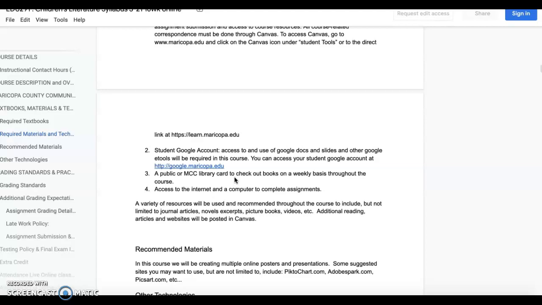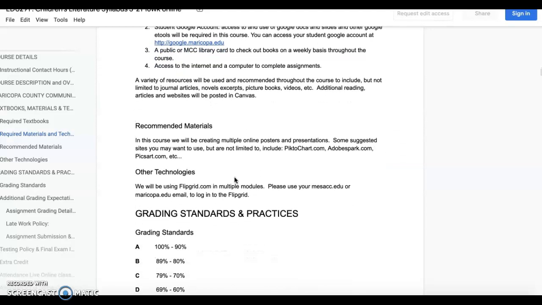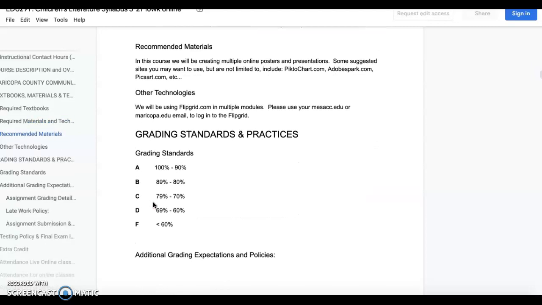So we do have online books available, and I do allow online books, including Kindle, any sort of online or e-reader, as well as YouTube books, or any other resources you can use to access books. You will, of course, need your computer, access to the internet, and we will be using Flipgrid in multiple modules. And you will be using your Mesa Community College or Maricopa email to access the Flipgrid.